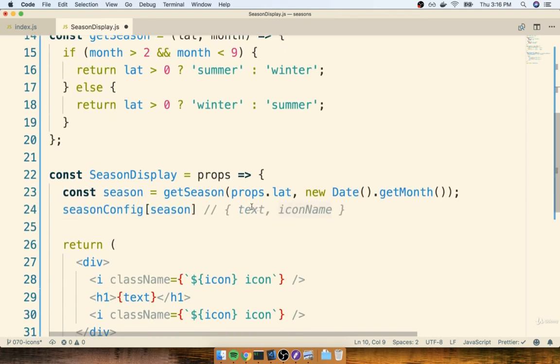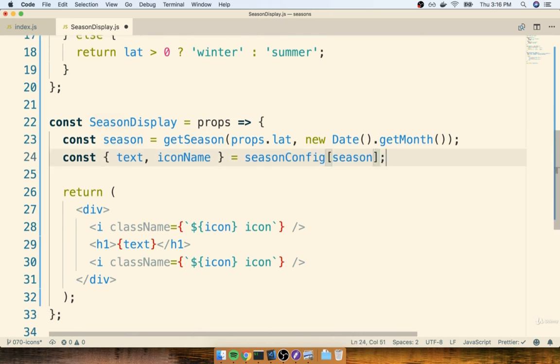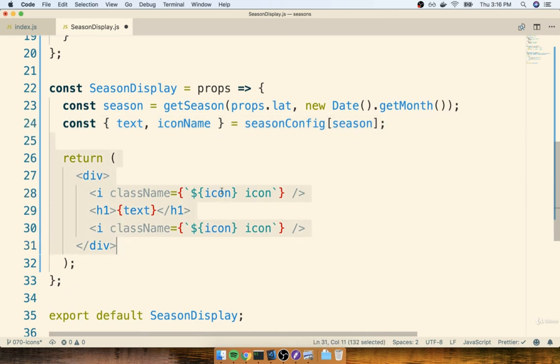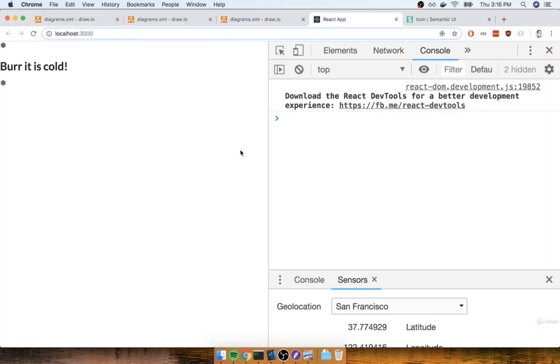All right, so down here, we're going to destructure out the text and icon name from seasonConfig at season like so. And now down inside of my JSX, I can refer to icon name and icon name. All right, so without a doubt, that is a big improvement to the legibility of this component right here. This looks pretty darn reasonable. Now, if we flip back over, we see that our component still works as expected.